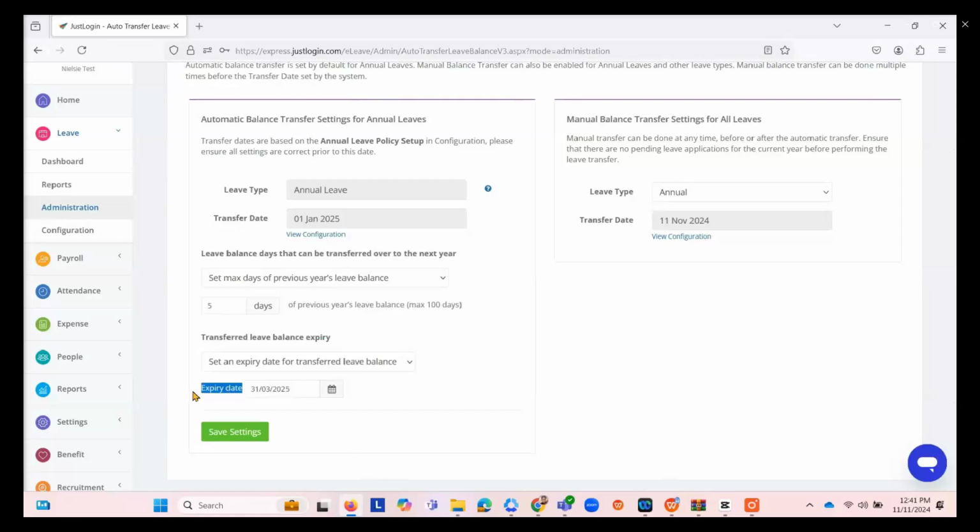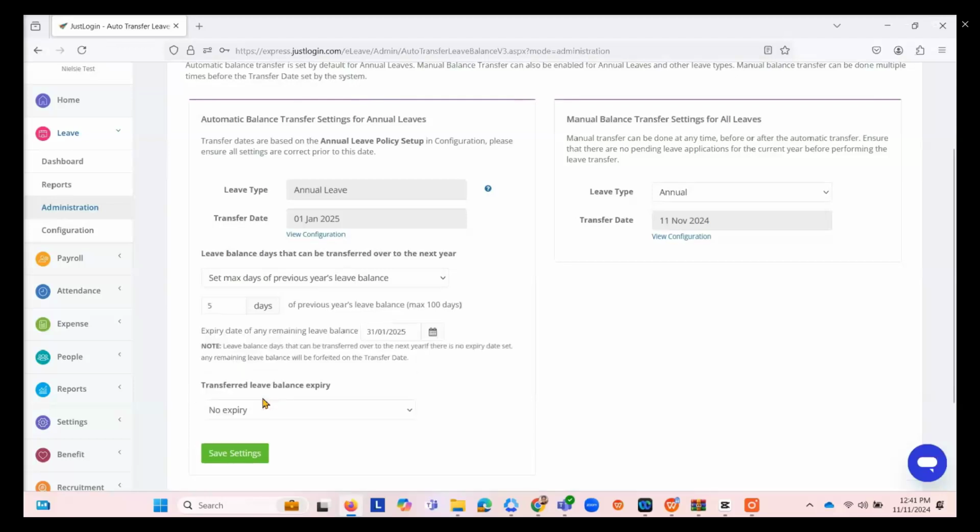However, if your policy doesn't require any expiry, you can select the no expiry option, allowing the transferred leave balances to carry over indefinitely and be added to the following year's available leave balances. So those are the two options that we have in this part.